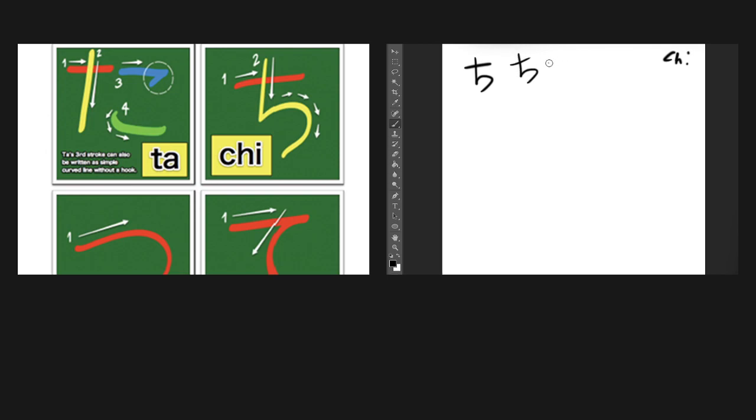It's not a very good chi, but this is what we're looking for in a chi. Compared to sa, which is like this. And there is a break, and it's going the other direction. This is chi, this is sa. Okay, we'll just leave that there.